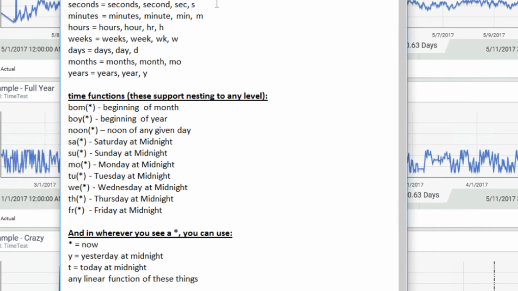We've also, on top of that, added some time functions. So the difference between a function is it's not just an offset symbol plus or minus. It's a function that takes a date or a symbol. We have beginning of month, BOM. So in the example here, beginning of month star means take the time right now and give me the first day of the month at midnight for this time being right now.